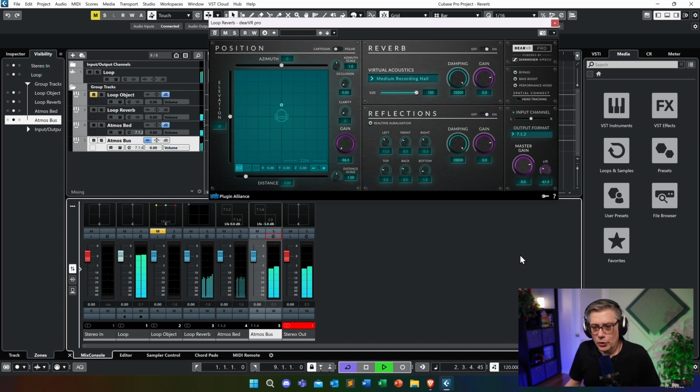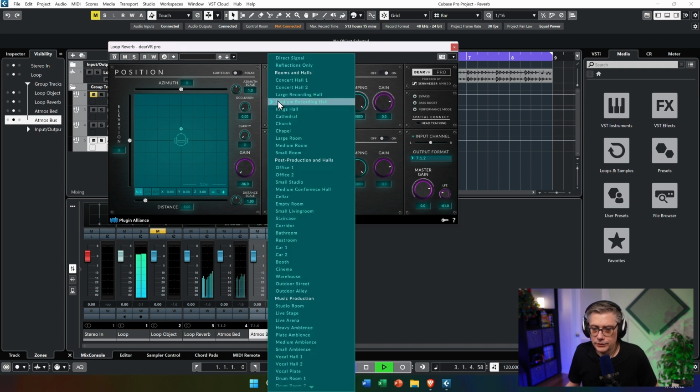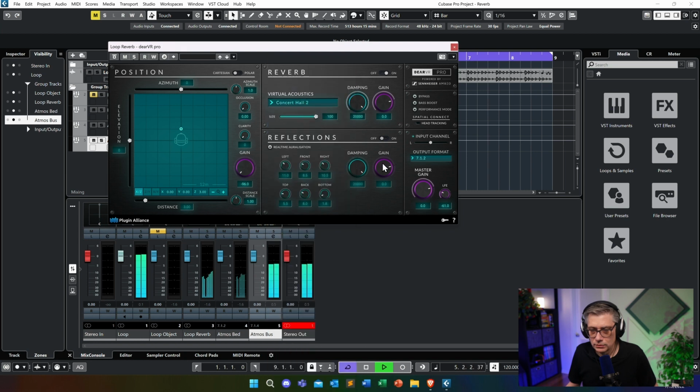Now in the DearVR Pro plugin, you can work with those things separately. So you can set the gain for the reverb, you can set the gain for the reflections, and you can turn them off or on. Let's just turn off the reflections and play around with the reverb for a while. We have different options here, so we can, for example, choose a concert hall. We can change the gain.